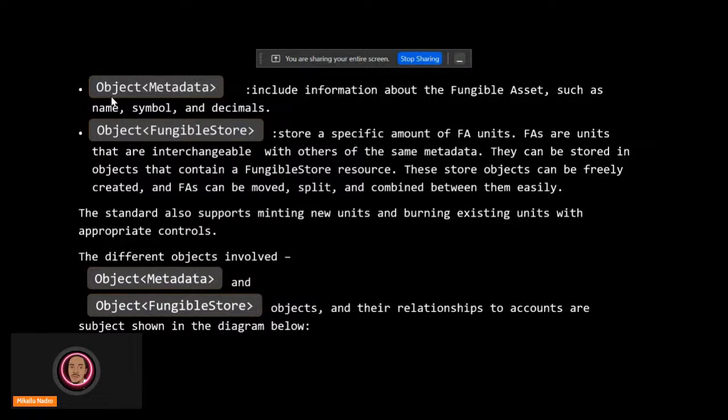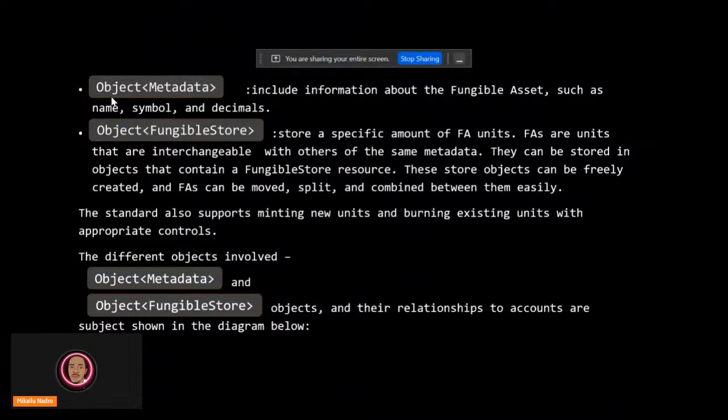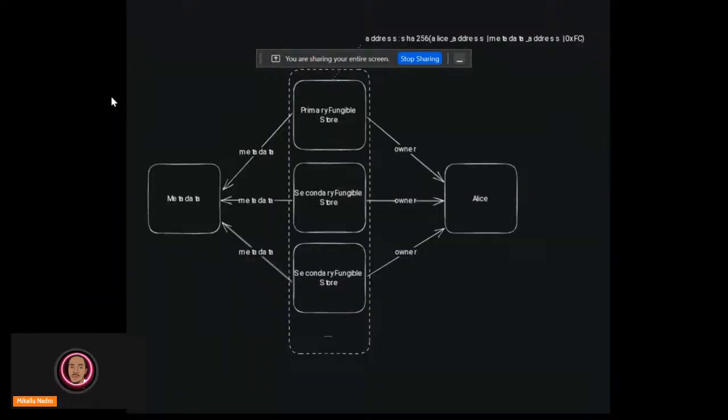So the object types we just mentioned are the object metadata and the object fungible store. Here is a diagram explaining how everything works. The objects, their relationships, and the accounts are shown. Alice is just like an account, or better still, a user.